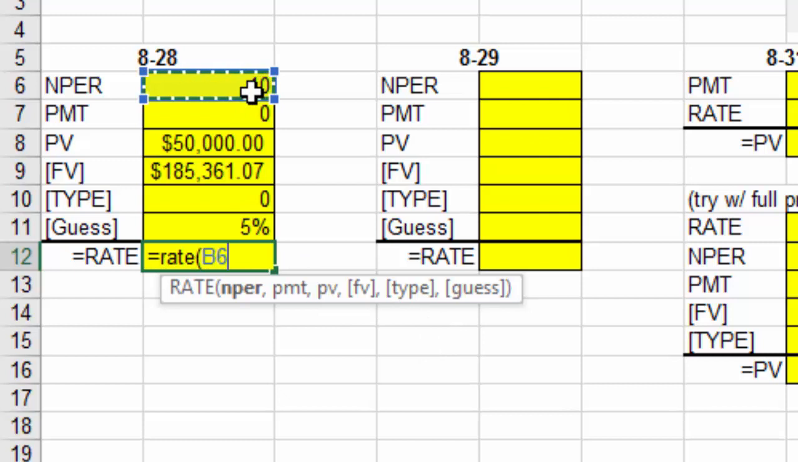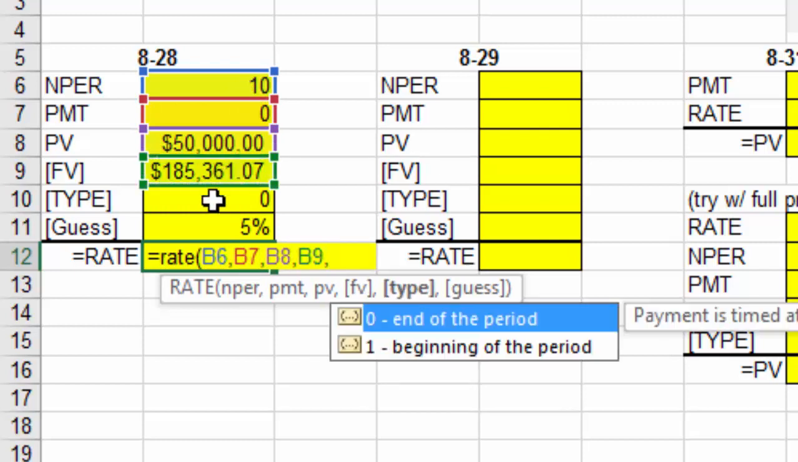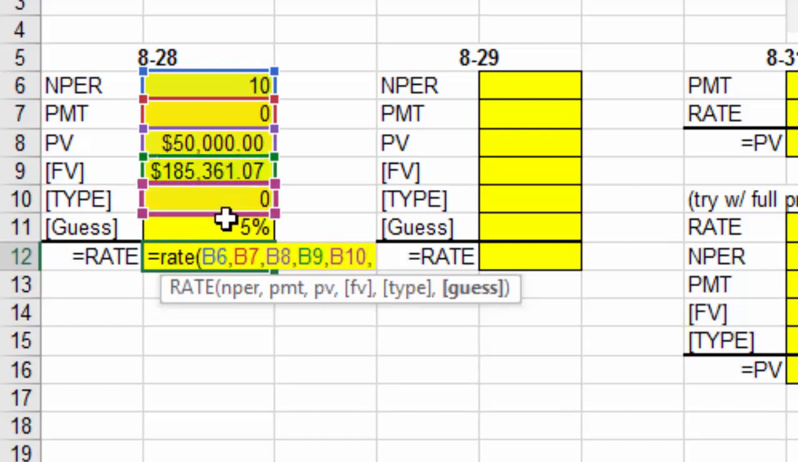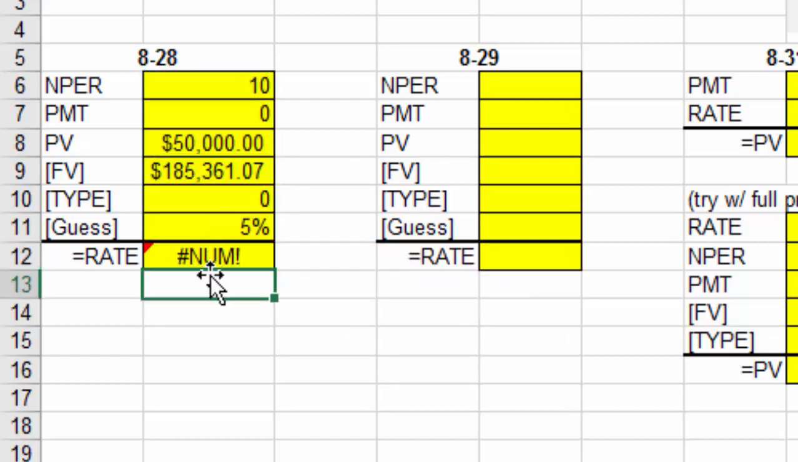So the NPER is 10. The payment is nothing. It's just a lump sum, not an annuity. The present value is 50,000 there. The future value is 185,000 there. The type is that. And there's our guess. And I think my problem here is that Excel needs PV to be negative. There we go. Yep, I just needed one of these to be negative, and lo and behold, I got my rate calculation of 14.0%. Right?